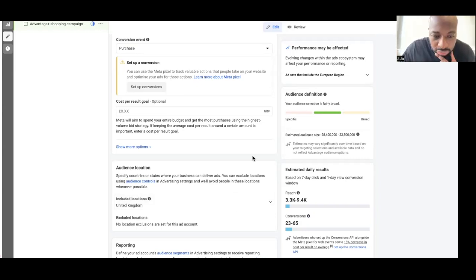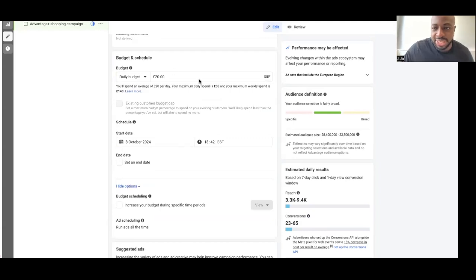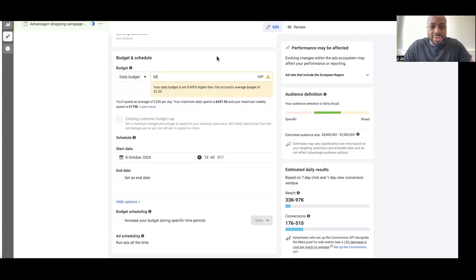Then you want to scroll down and then you're going to come to this section right here where it says budget and schedule. So you can put in your budget into here. You can also put in your lifetime budget, but I tend to do most of the time daily budget. So you can put in the amount that you want to put here. So say you want to put in $50 a day or something like that, just as an example.